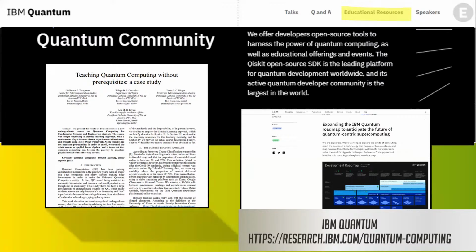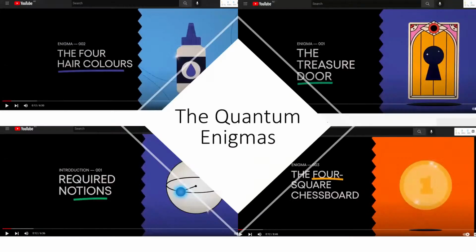And on the left-hand side, we have, I think it was from Singapore, or maybe it was Brazil, someone who taught quantum computing without any prerequisites. And this was a case study. I found it very interesting. And there's a number of these available. And also on the education resources are these fantastic little super riddles. So it's a riddle that can't be solved by normal logic, but a quantum computer can solve them. And they're fantastic. I wish I had time to go through them all.